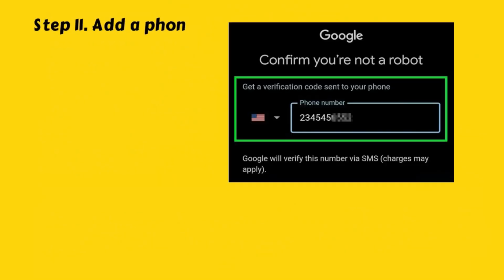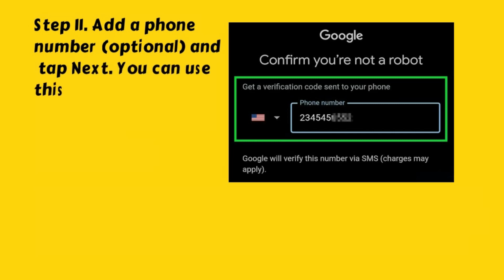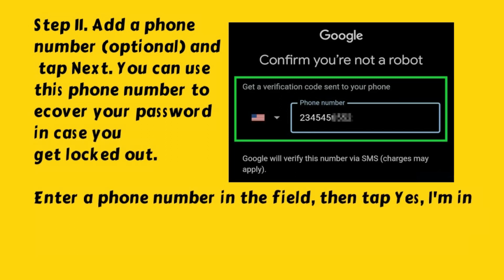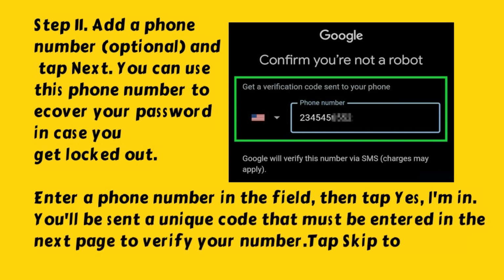Step 11. Add a phone number (optional) and tap Next. You can use this phone number to recover your password in case you get locked out. Enter a phone number in the field, then tap Yes, I'm in. You'll be sent a unique code that must be entered on the next page to verify your number. Tap Skip to opt out.